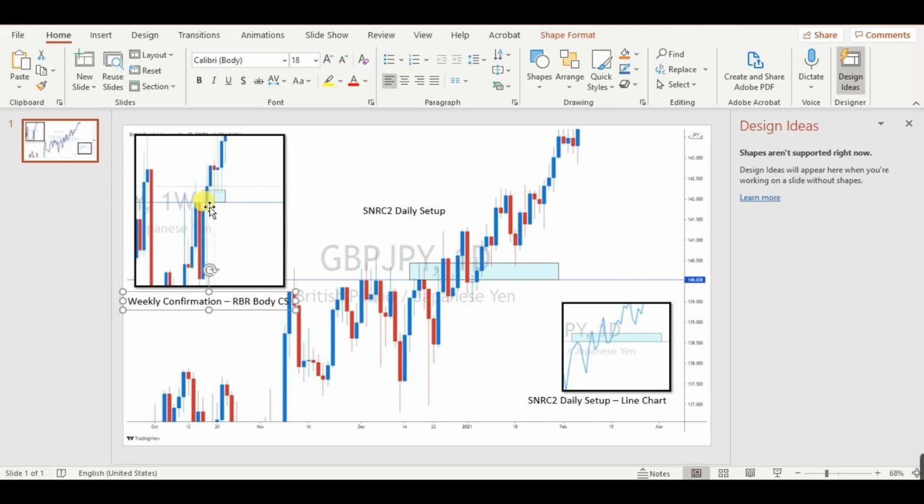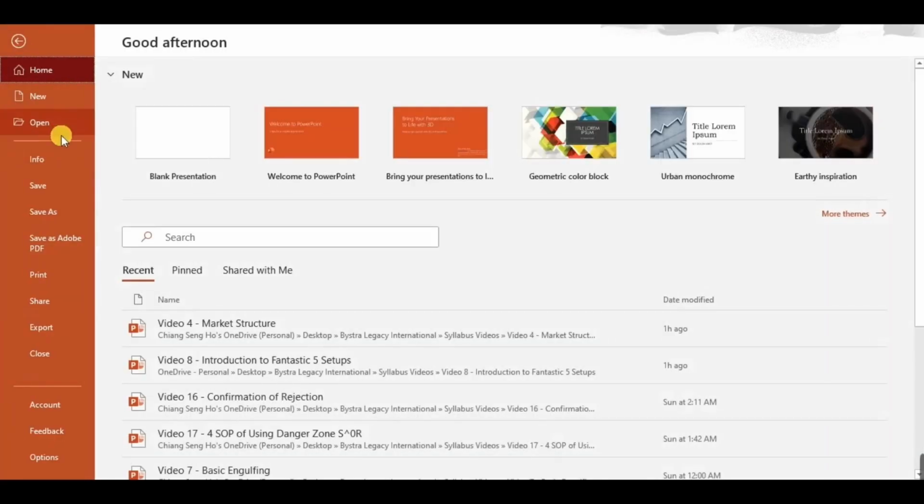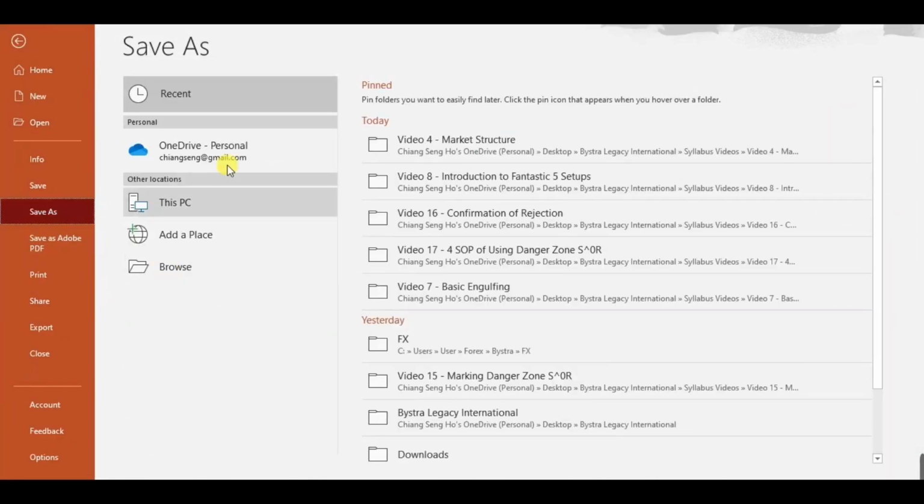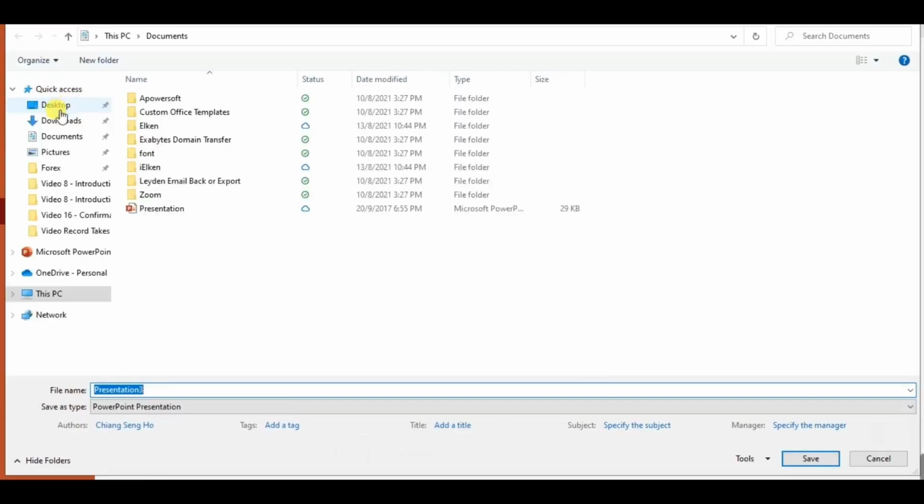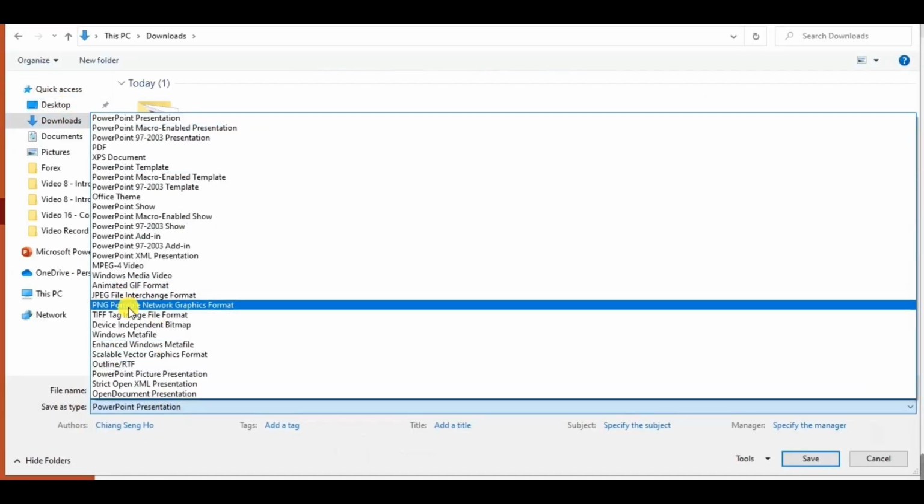Okay, you can go browse. I can go back to the download. You can save this as a JPEG or PNG. It's up to you. So I'm going to save it as PNG. I'm going to put this as GBP JPY. This is today on the 15th of August 2021. And that is my first assignment.